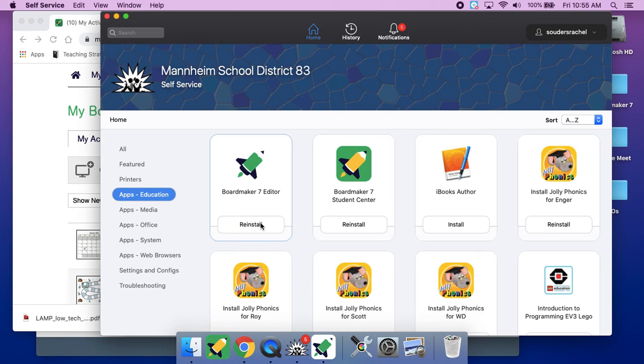So just to summarize again, 1, make sure you're saving in your email address folder. 2, log out of Boardmaker Online and log back into it. And 3, reinstall Boardmaker 7 to make sure it's the most recent version. If those 3 options don't work, please reach out to me and I will troubleshoot and see what we can do. But I'm very optimistic that hopefully one of those 3 options will help.